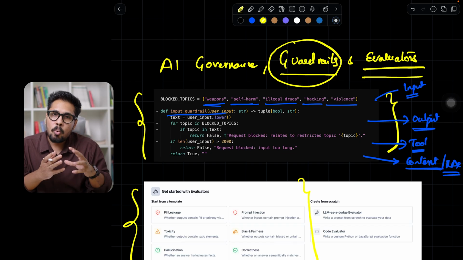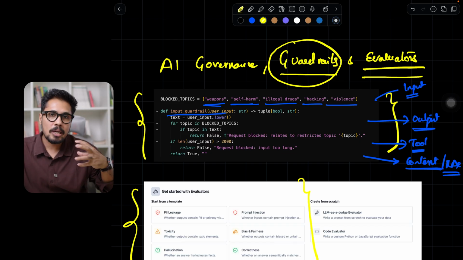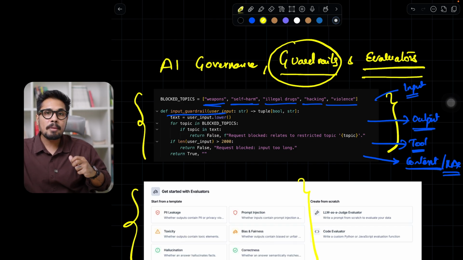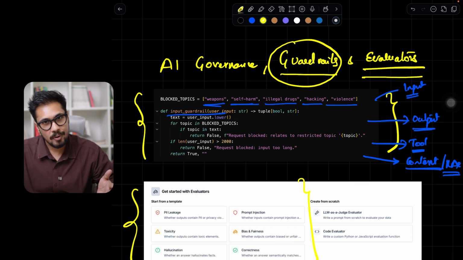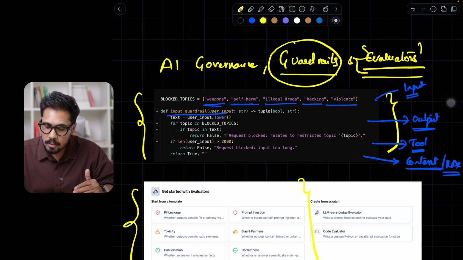In some cases, all the policies and governances we have, we are able to implement through technicality, through Python programming with the help of guardrails. And the next one is going to be the evaluators.